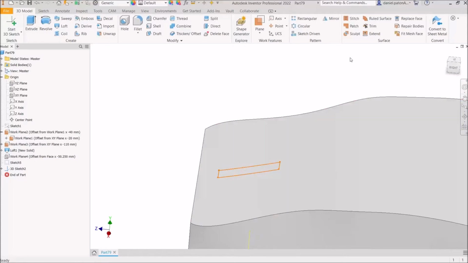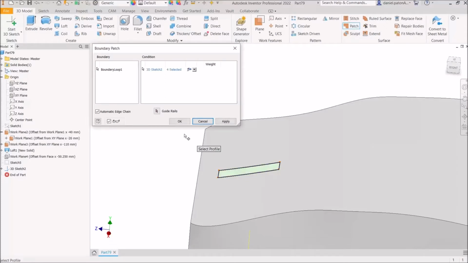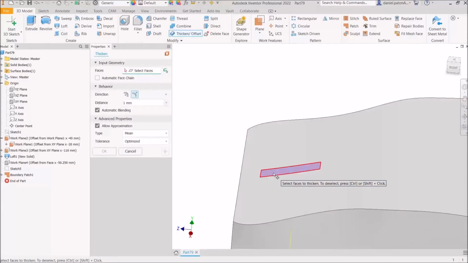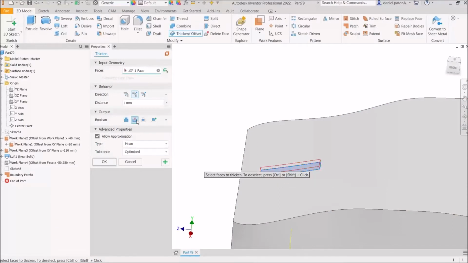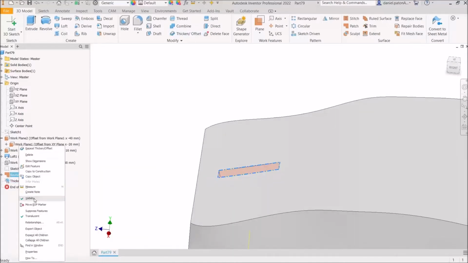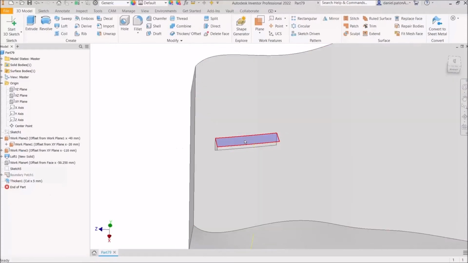So we could combine it with something like the patch tool in our surface panel here. Patch, and I can add a patch over there. And then if we want to extrude that patch, we can use the thicken or offset tool over here. Select that patch, and we can cut that patch in by, let's say, 5 millimeters. So a little bit of a long-winded process, but we now have a cut that is cutting into that curved face.